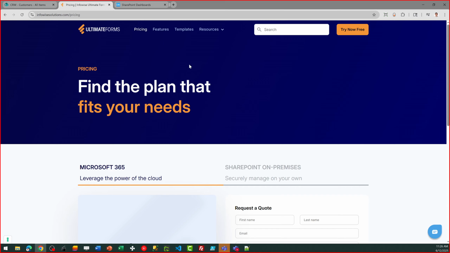What's really great about this is the fact that it doesn't just add a CRM capability for SharePoint, it adds the ability to do all kinds of different things.